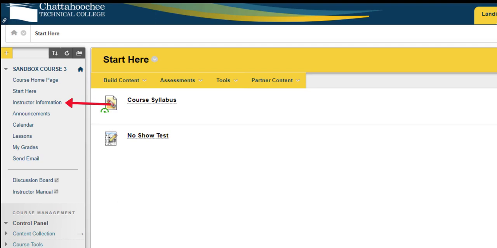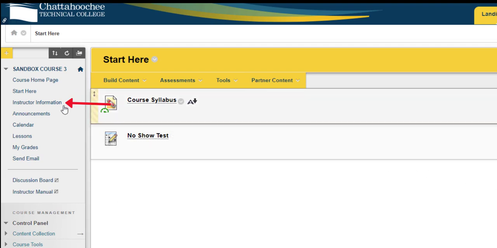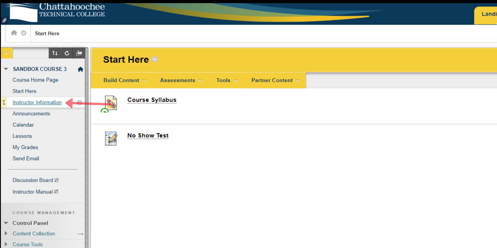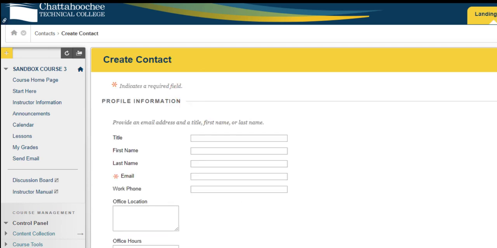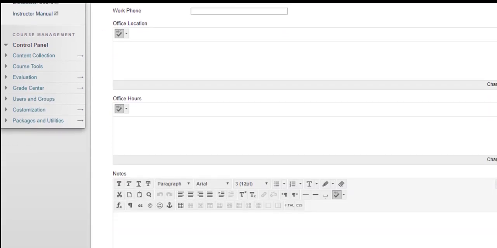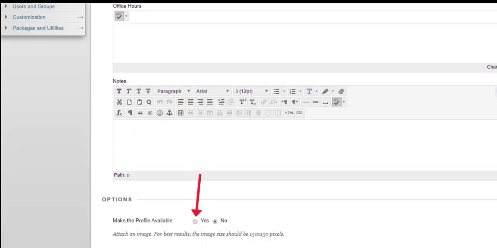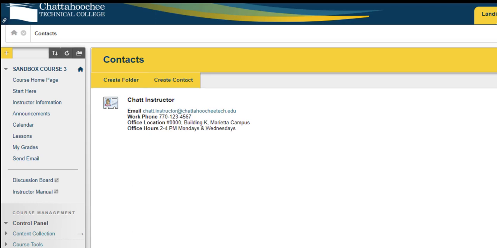Instructor Information allows you to upload your contact information. To add your information, click the Instructor Information menu item, then click Create Contact in the yellow ribbon at the top of the Contacts page. Complete all the information on the Create Contact page, making sure to select Yes next to Make the Profile Available under Options, and click Submit. Let's return to the course homepage.